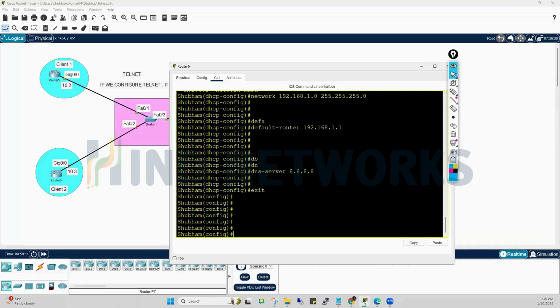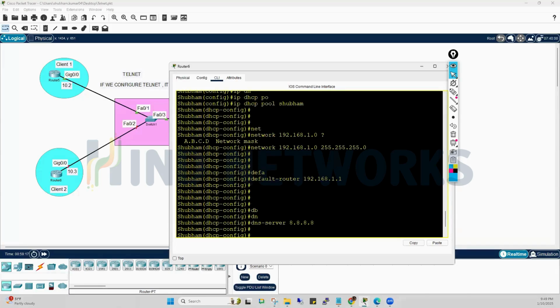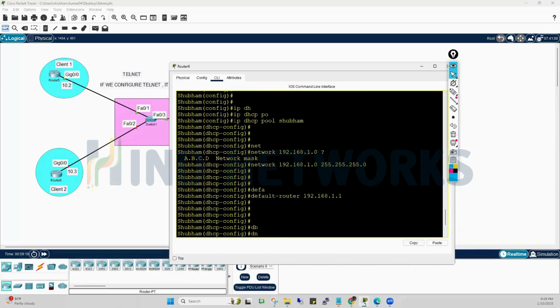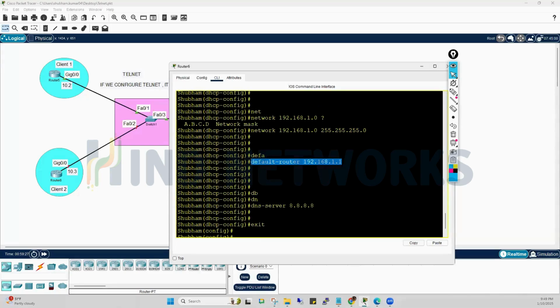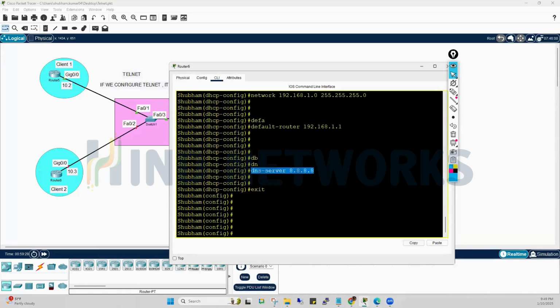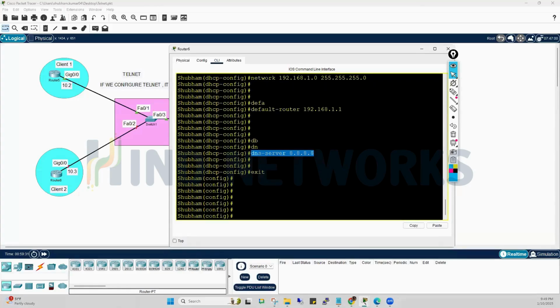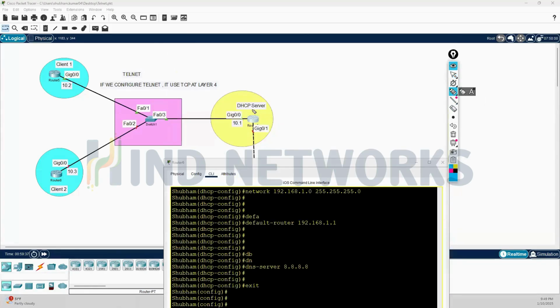So this way, this is the proper configuration of DHCP. Clear, guys? In this configuration, what are the things I configured? First, I configured the DHCP pool name. Second, I configured the pool. Third, I configured the default router. And fourth, I configured the DNS server IP. Clear? After that, just see here one thing, guys. What is the pool I configured here?